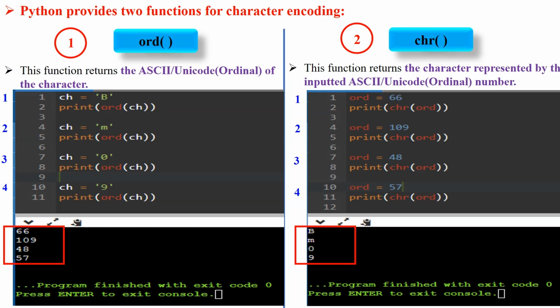Now, look at the right side of the screen. We will learn about the chr function. The chr function is used to convert an integer representing a Unicode code point into the corresponding character. Let's see some examples. In the first example, ord is set to 66, which represents the Unicode code point for the character uppercase B. The chr function is called with ord as the argument, resulting in the output uppercase B.